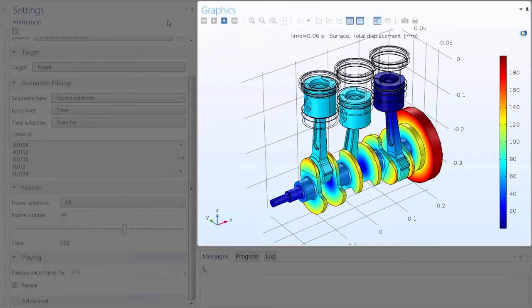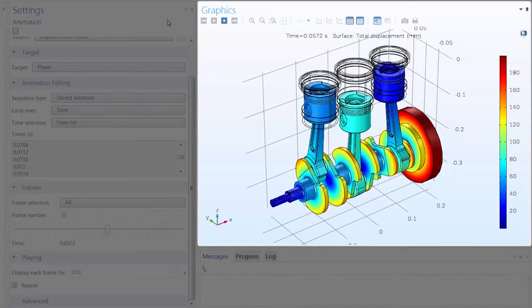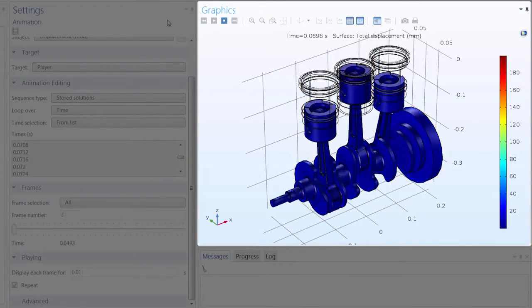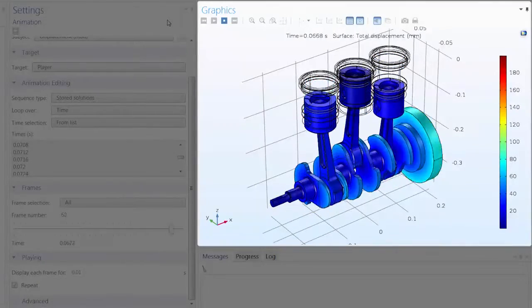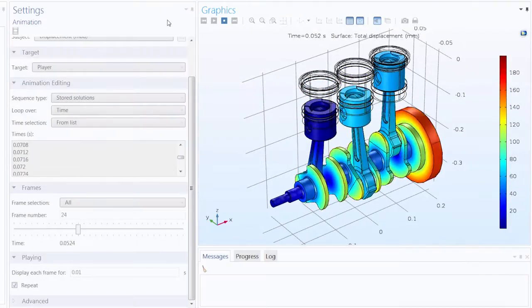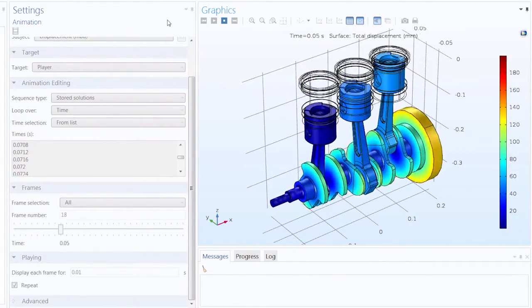Compared to the full time selection, this took 30 seconds instead of 2.5 minutes. As you can see, there's a seamless transition between the different loops. Now that we have an animation that we like, let's export it to a file.